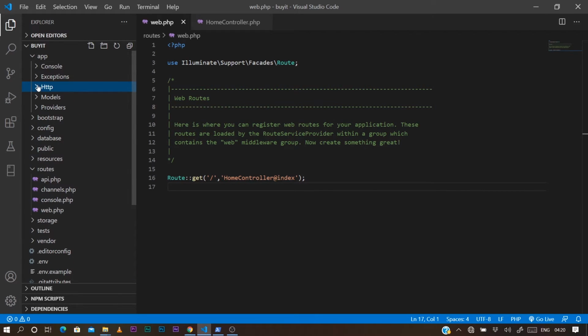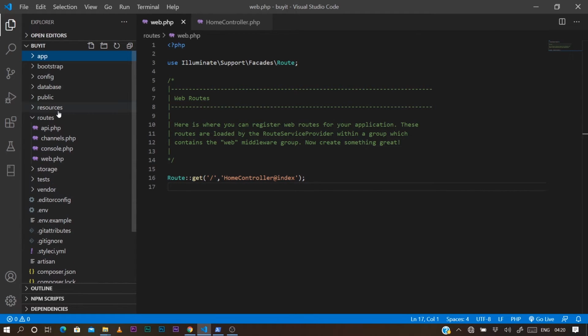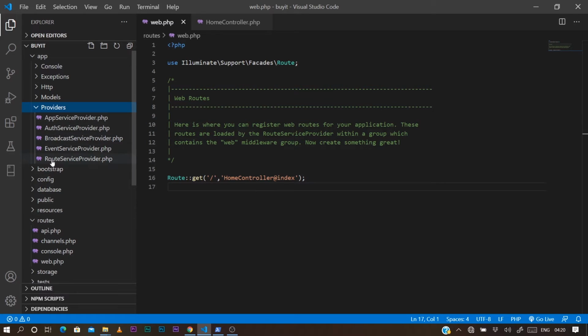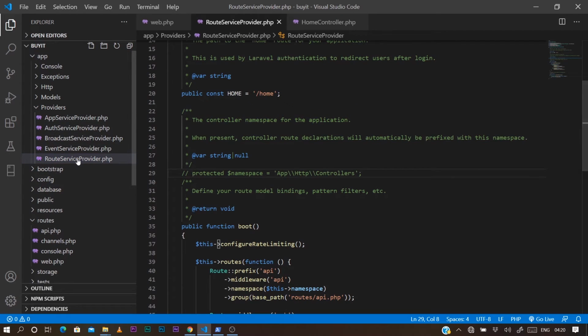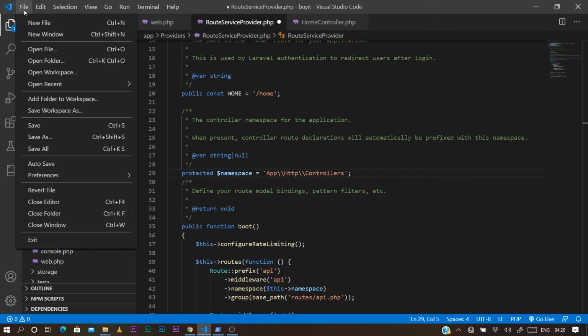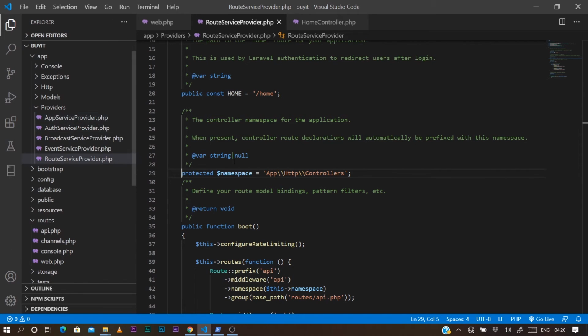Okay, let's close this. We will have to go to app, then to providers, and open the file RouteServiceProvider. In RouteServiceProvider, we have to go to line number 29 and delete those forward slashes. Okay, and then save the file. If you don't have that protected namespace written, you can write it manually.